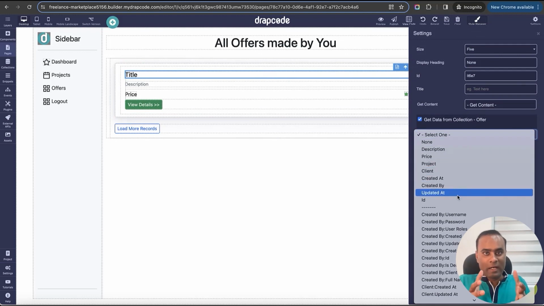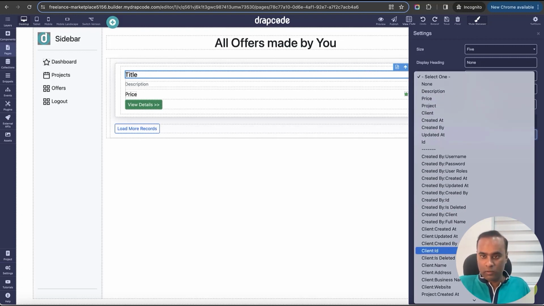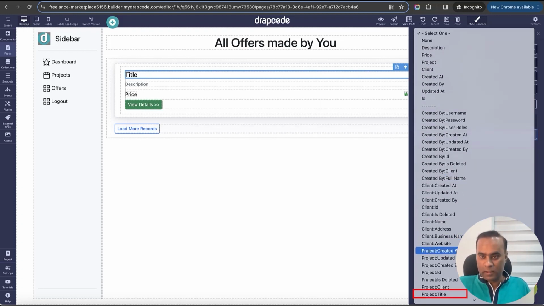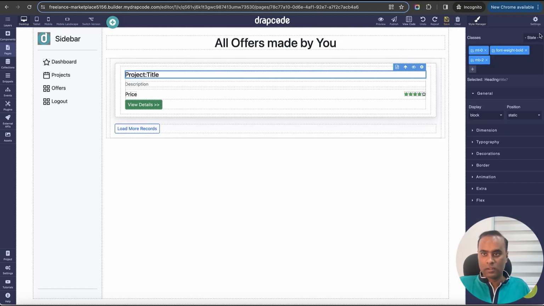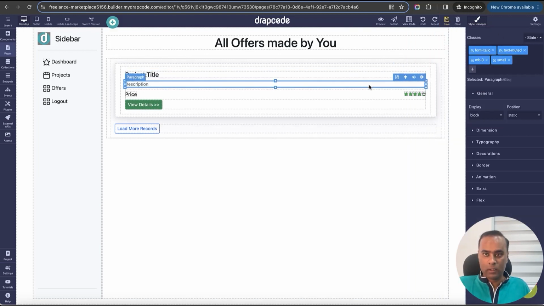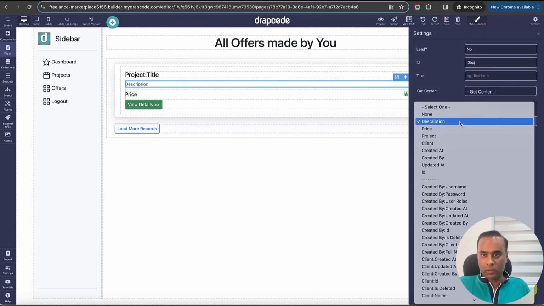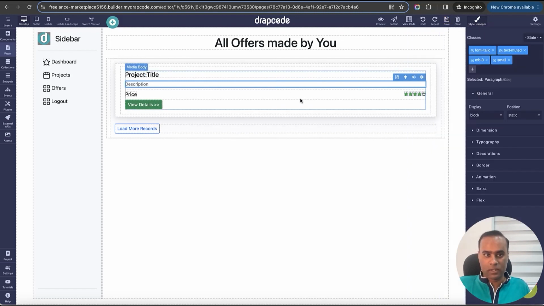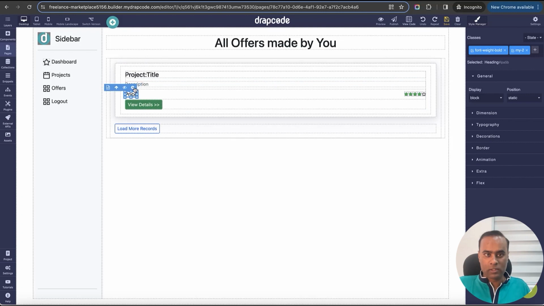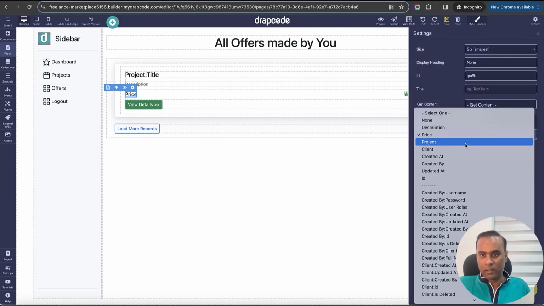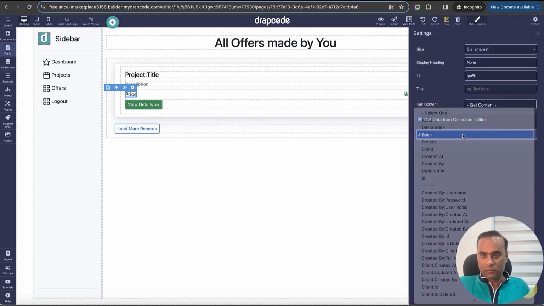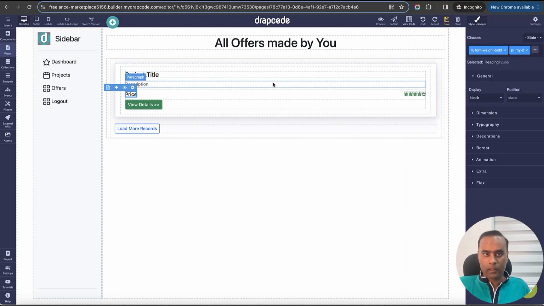Right now we are at the offer collection, so we need to go from offer to project. So here we need to go to reference fields. We are saying in the project display the name of the project, which is title. Here the description of the offer, let's say, so we'll just choose description, the price. Okay, so this is the price of the offer. You can give a name, so we can say price of the offer.